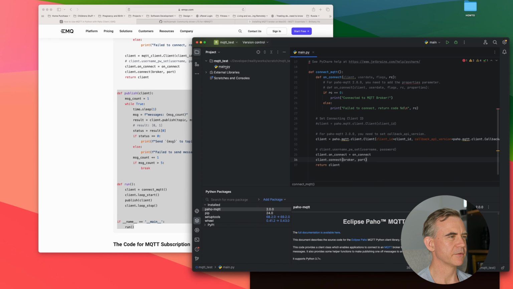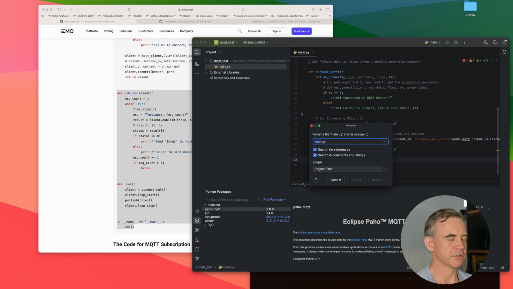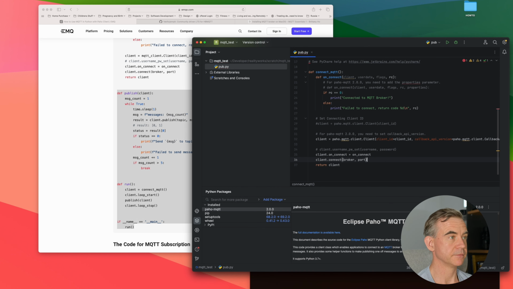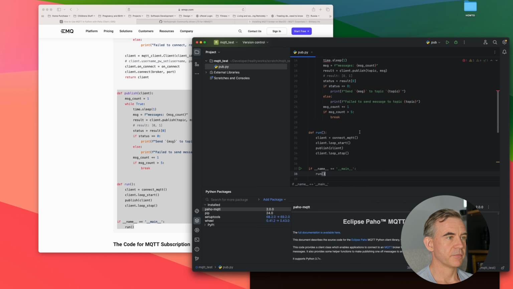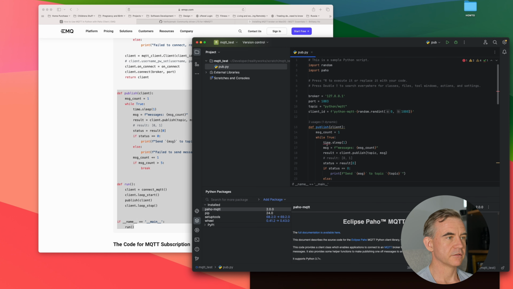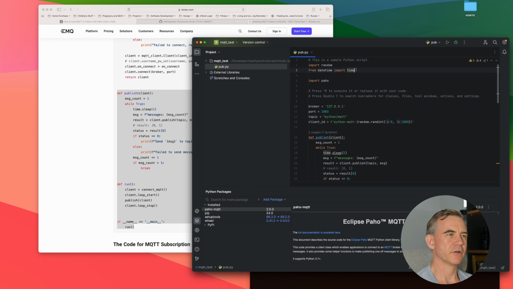So let's just rename this one. Rename this. In fact, to rename is pub.py, right? Basically, we'll replace this here. Publish client. Import time. This import, auto import.